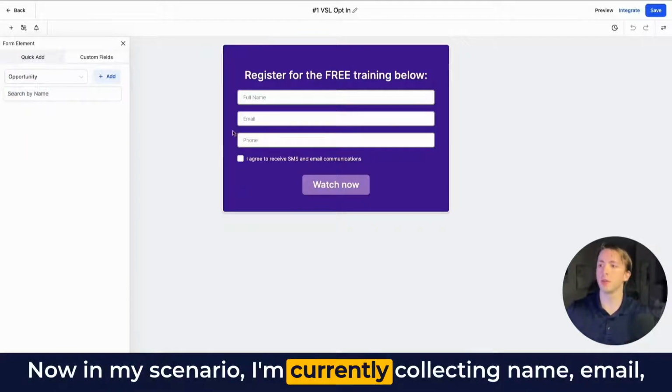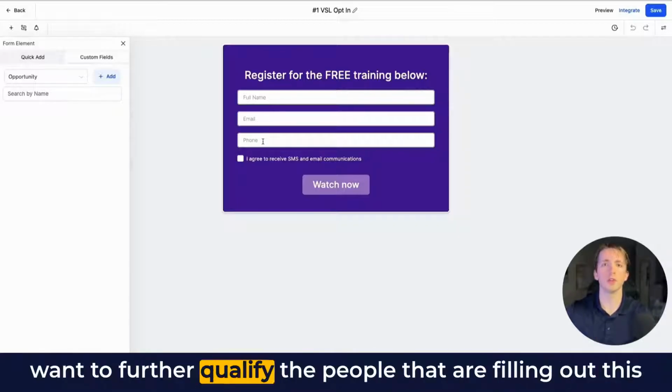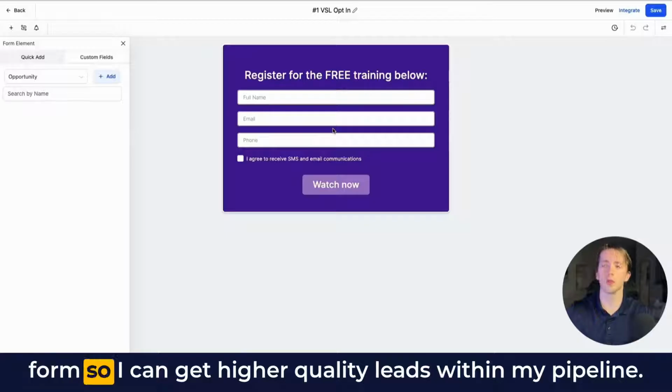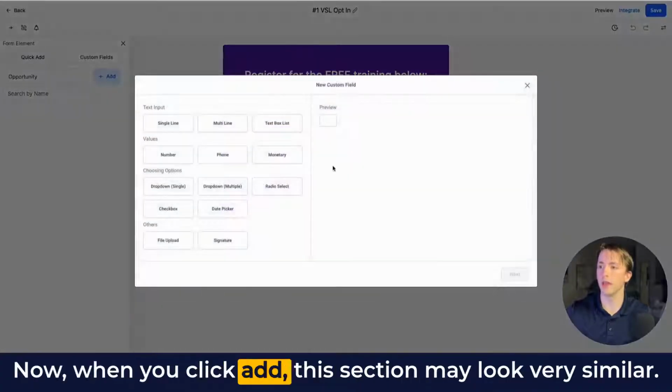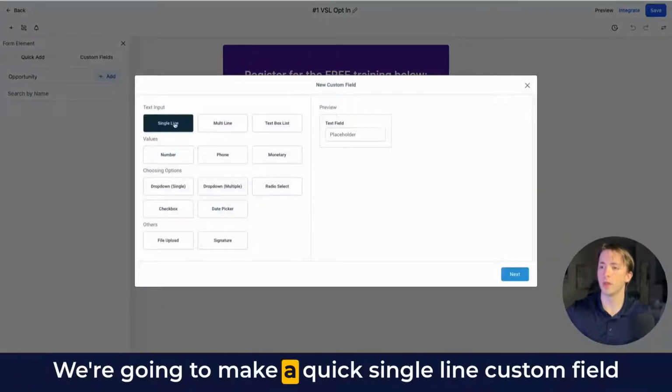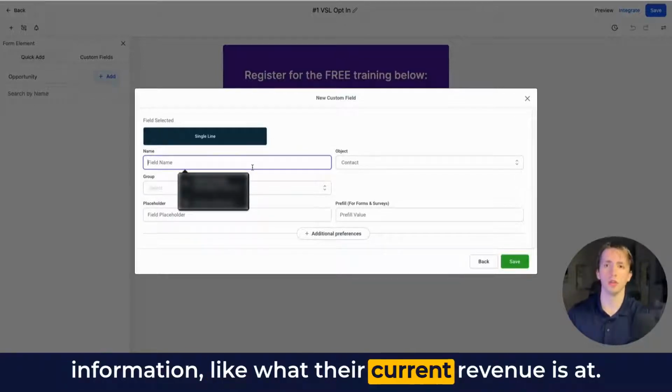Now in my scenario, I'm currently collecting name, email, and phone, which is pretty standard for a form, but I want to further qualify the people that are filling out this form so I can get higher quality leads within my pipeline. And how I'm going to do that is through an opportunity-specific custom field. Now, when you click Add, this section may look very similar. We're going to make a quick single-line custom field in order to ask our customers for relevant business information like what their current revenue is at.